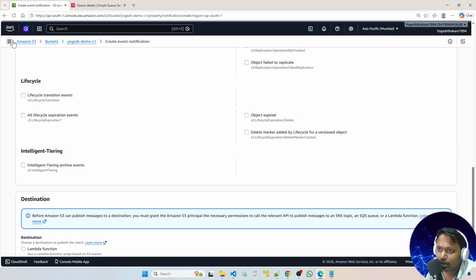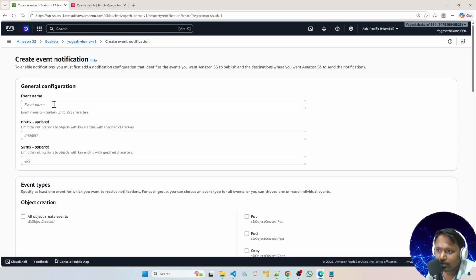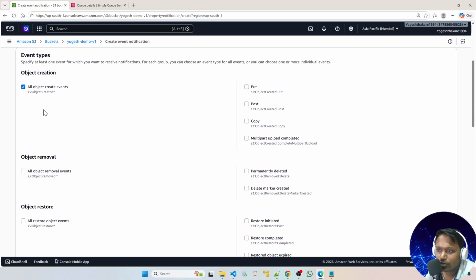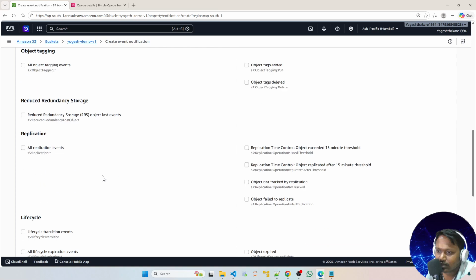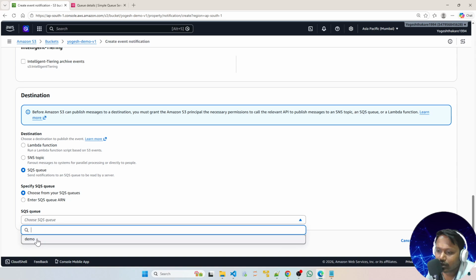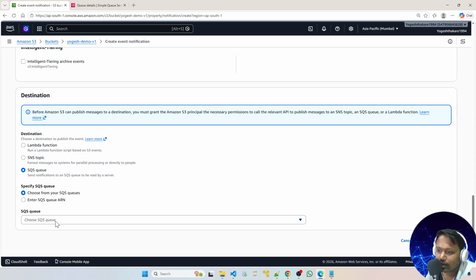So when I refresh this page in my bucket, I will give a name for this event, say it's ABC, and I will select all objects. I want to create events for all objects. And I will go down and select this SQS name. So here see the demo queue which I have created, it's displaying over here.